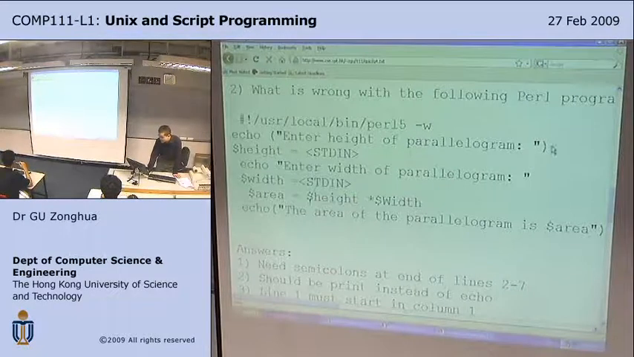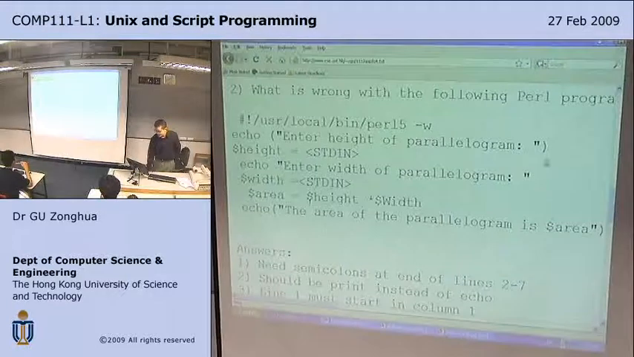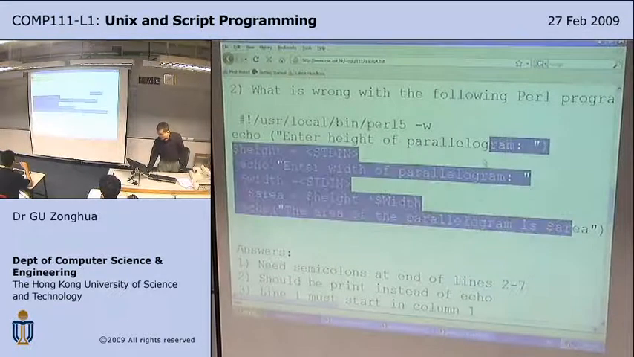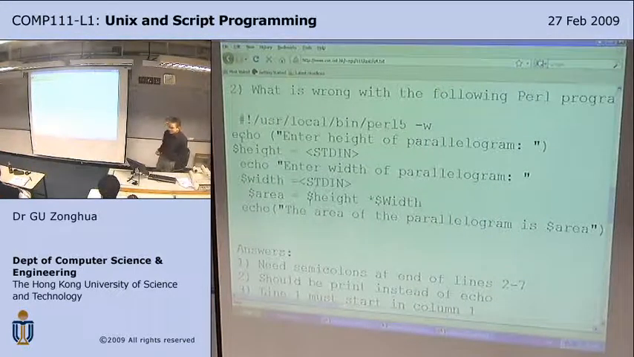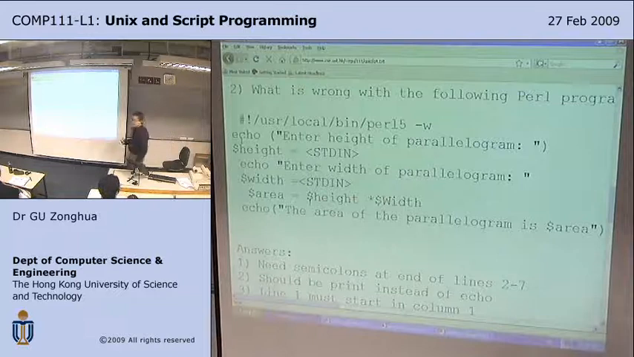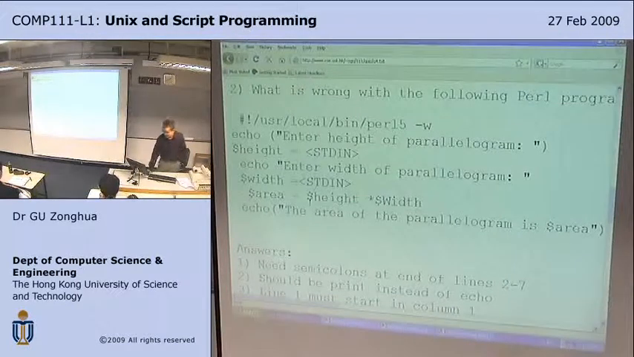First, you see that there's no semicolon at the end of the lines. You should have a semicolon on all these lines, except the first line. So the first line, you should start from column 1. Notice that it's special. Empty spaces, white spaces generally do not matter in Perl, except on the first line. So there shouldn't be a space here.